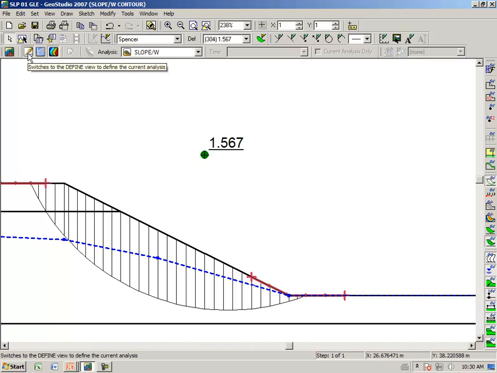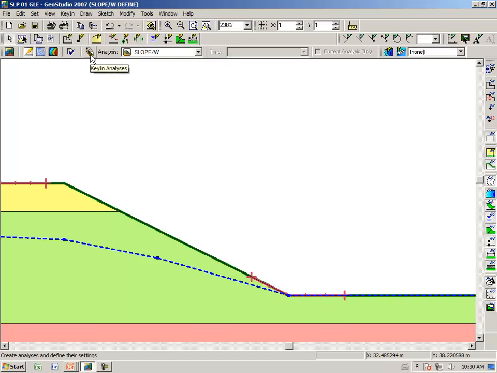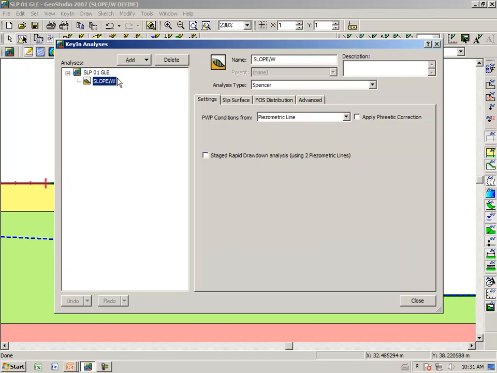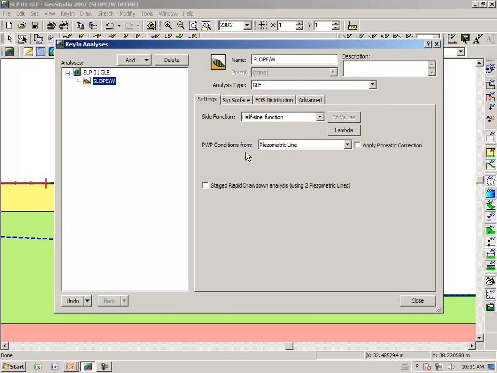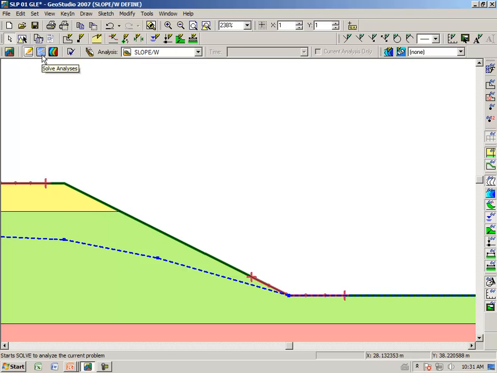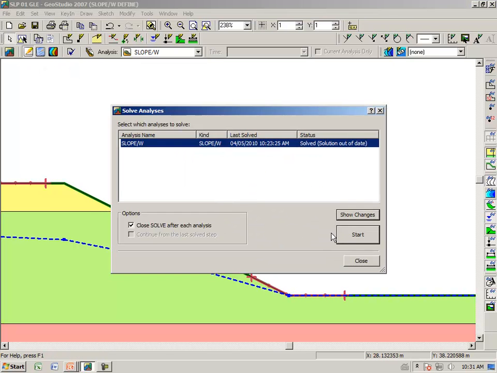Now let us go back to the Define view. Click on KeyIn Analyses, and let's change the type of analysis to GLE. And just for comparative purposes, let us select a constant function which is inherent in the Spencer assumption. So what we would be doing is again determining the Spencer factor of safety, but we will be able to produce a GLE plot. Having done that, we click on the Solve icon and reanalyze the problem.